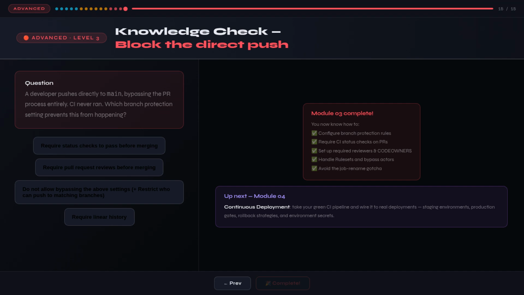With it enabled, only designated users, teams, or apps can push directly to main. Everyone else must go through a pull request. This closes the last obvious hole in your protection setup. With status checks, PR reviews, and push restrictions all enabled, your main branch is locked down. Code must be reviewed by a human, tested by your CI pipeline, and merged through a pull request.